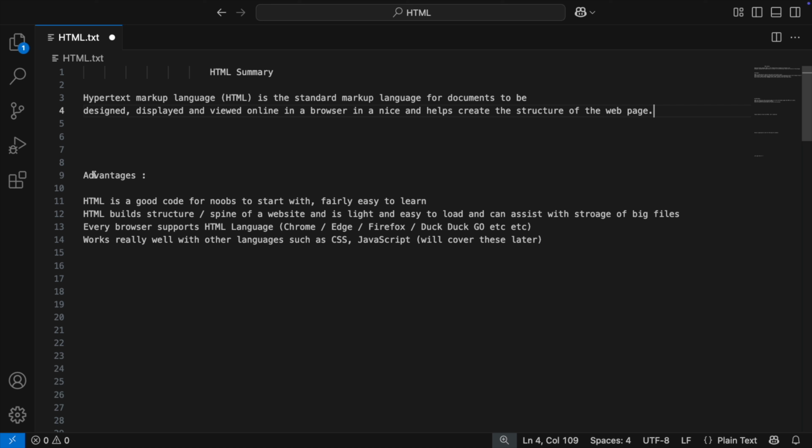So, to the advantages. HTML is good code for noobs or beginners to start with, as it is fairly easy to learn and nice to begin with. HTML helps us build the structure or spine of the website, and it is light and easy to load and can also assist with storage of big files.